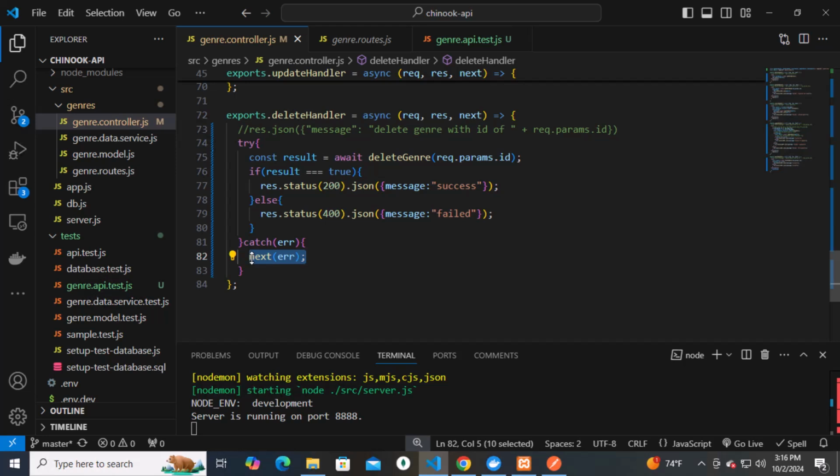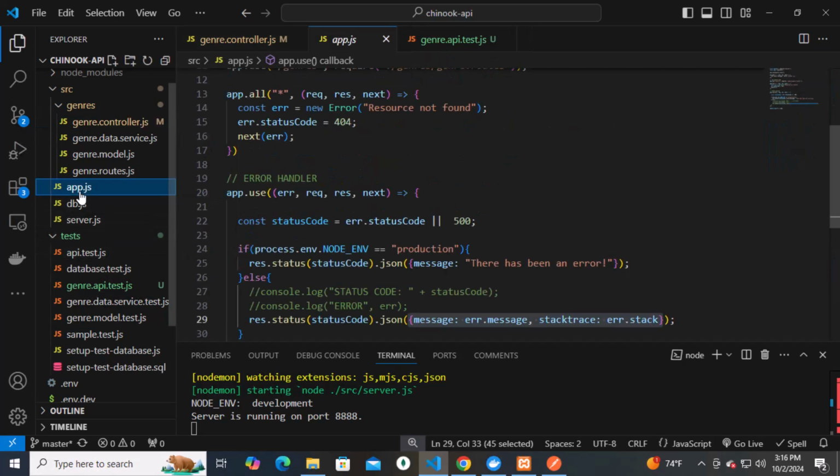Okay, let me go back to the error handler here. So here's the error handler. Sometimes we can attach a status code to the error before we kick it down the chain with next, but we didn't do that. So this is setting the status code to 500, meaning that there's a server error.